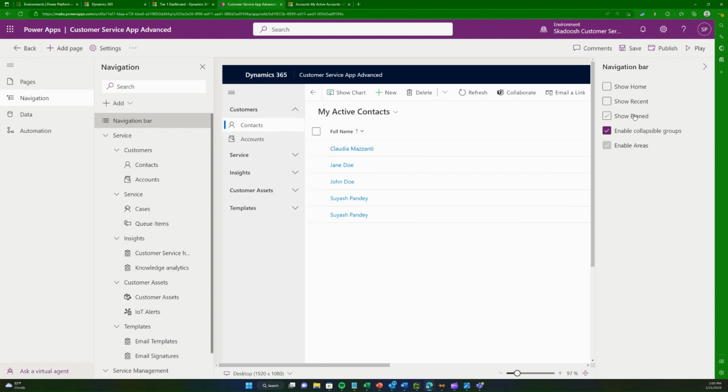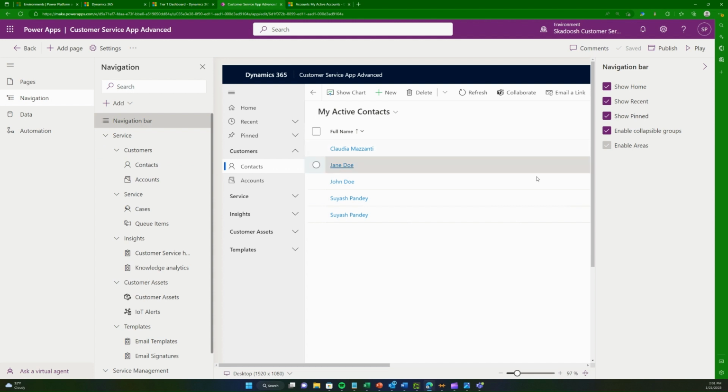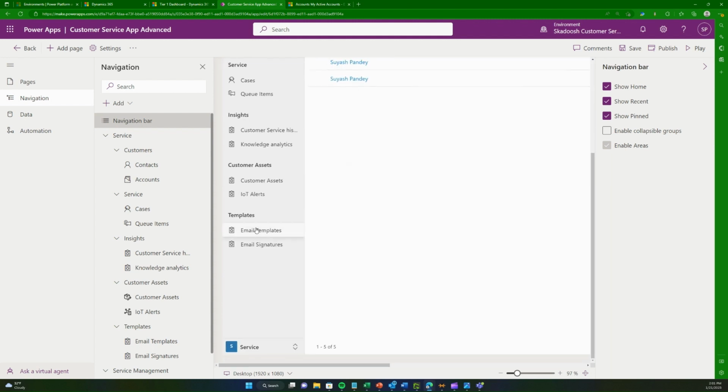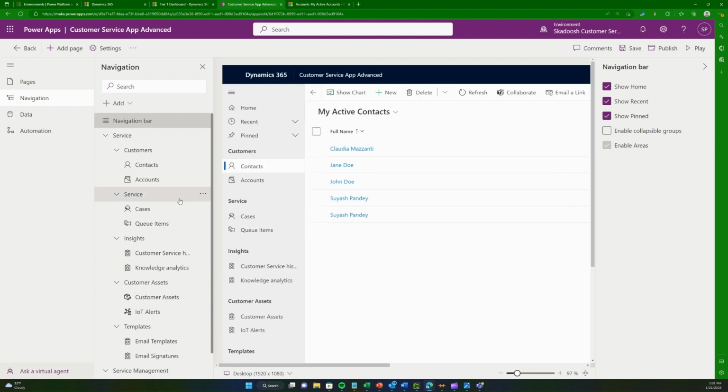So in your navigation bar, make sure that you have checked the right boxes to be able to see different options. One of the important things is when you enable an area, you cannot disable it anymore. So you will always have it. Although you can delete it, then it goes away, but this is just a setting. Once enabled, cannot be disabled. I will remove the enable collapsible group because then it's more clear for me to see what are the things that are added.